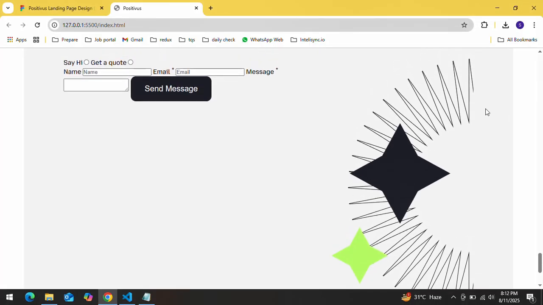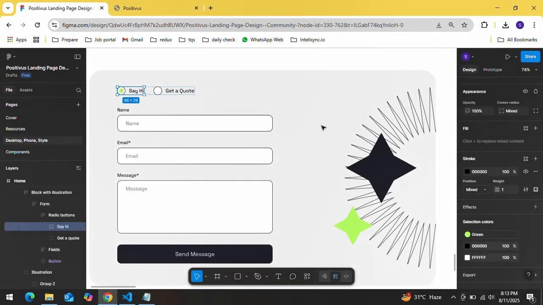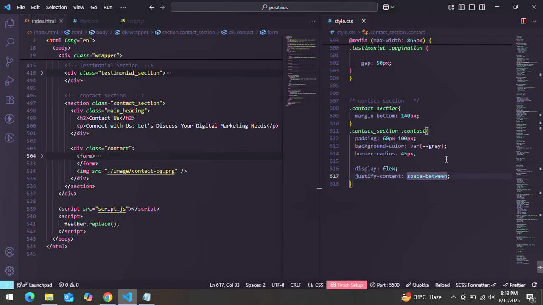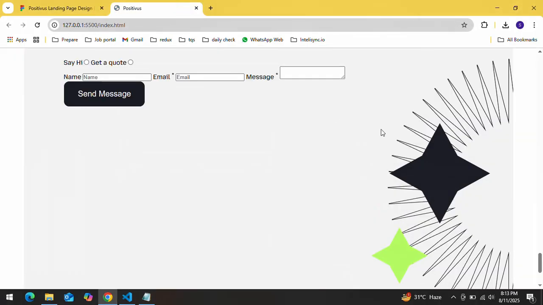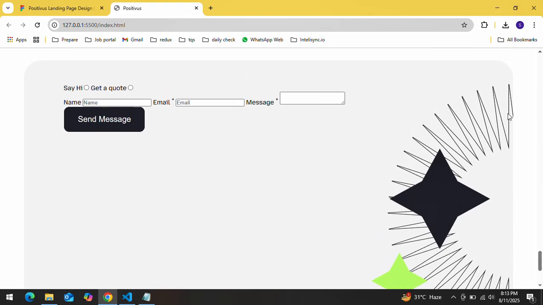Alright, now you can see here we have the space from right, but in our design we don't have the space from right. Okay, so for this we need to change something. So for top 60, okay, and for right we need a 0, and from bottom we need 60, and for left we need 100, like this. So if you can see here, now it's perfect, right? Yeah, it's pretty much good to me.